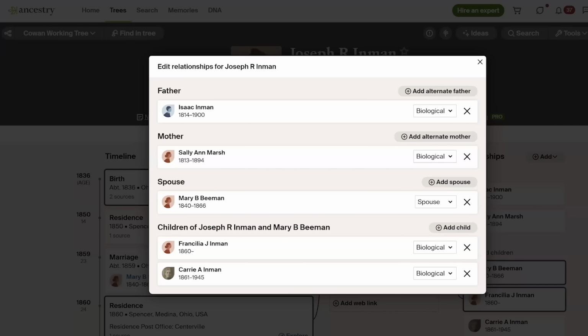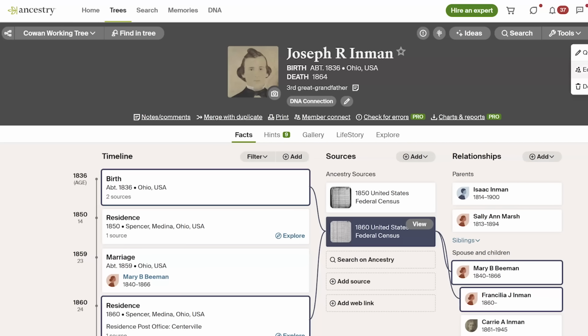And so we have given you the ability to add alternate or additional parents, additional spouses, additional children, and the default is biological, but you can come into this edit relationship screen at any time, and you can edit the nature of both parent-child relationships and relationships where the default, when a spouse is added or a partner is added as spouse, if they weren't actually married, you can also choose another option there. So again, that is the edit relationship screen.